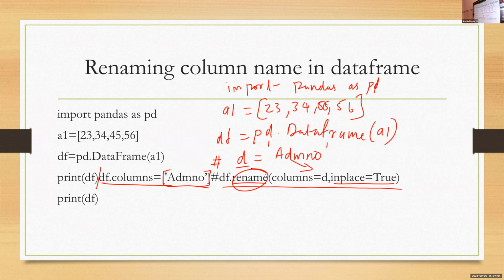Okay. For row heading, we are using set index. Then for column heading, we can either use columns equal to a list. Within the list, we can give a new value, or we can use a rename function.